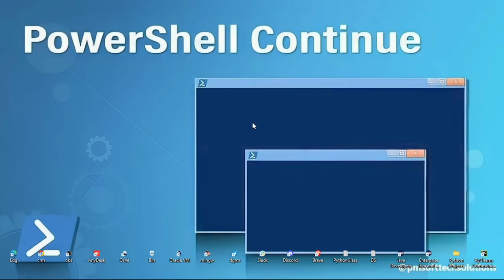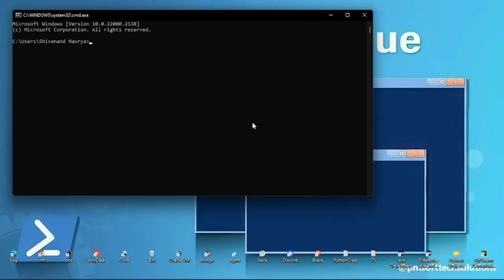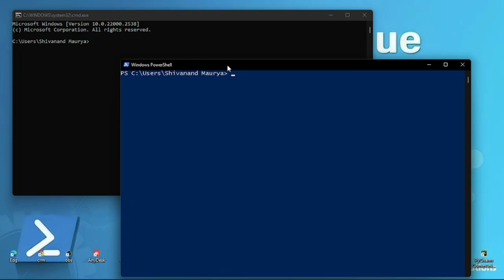Today we are going to see some basic differences between the PowerShell console and the command prompt. So now let's begin. First of all, I am going to open the command prompt and also open PowerShell.